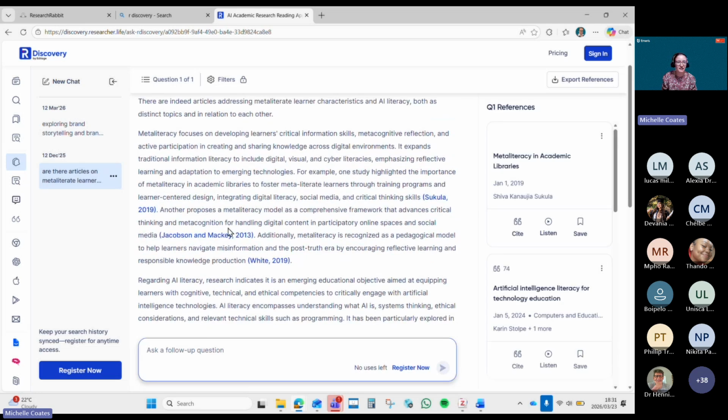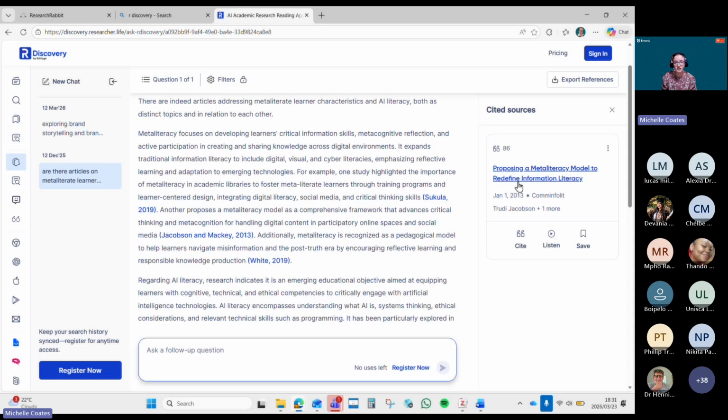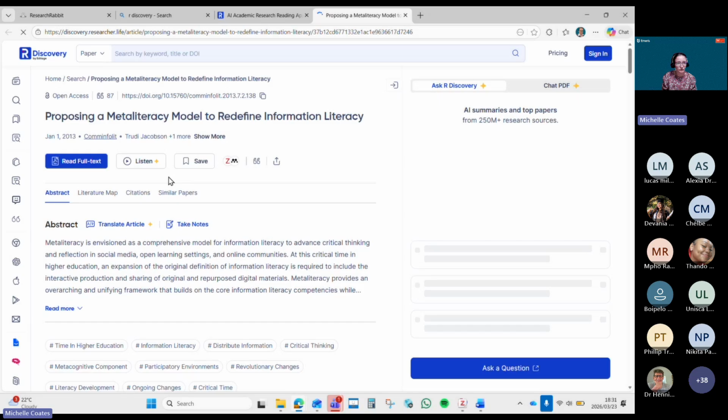Funnily enough, I'm actually working with Mackie and Jacobson. The two of them are from Empire State University, and they published a lot about meta-literacy, so I know this is a really good source. If you click those blue links, it takes you to the actual article where you can find out more. It's even got translations and other fancy things. And look what it's got there: export to Zotero or Mendeley if that's your preferred option, but Zotero is better. It can do lots more.